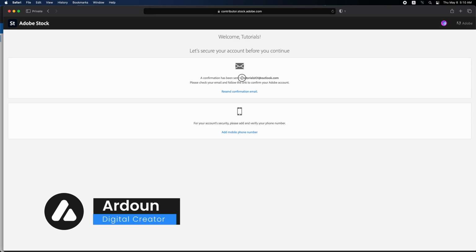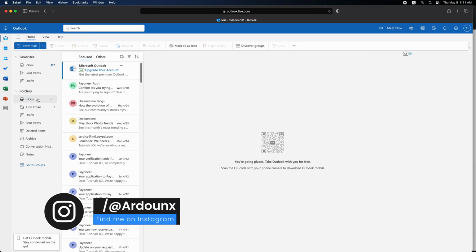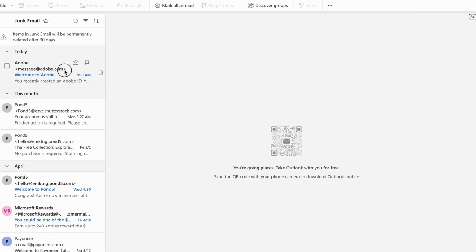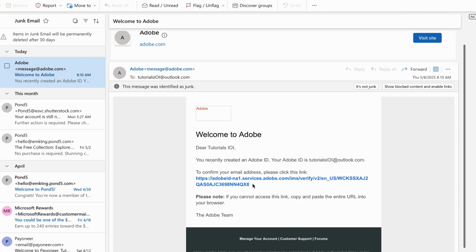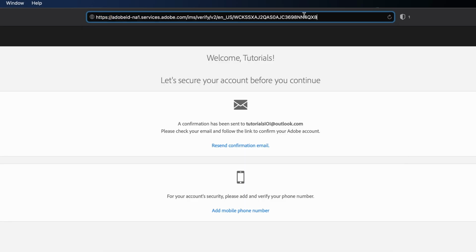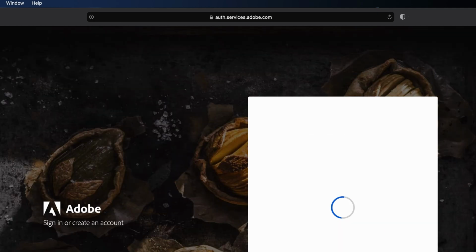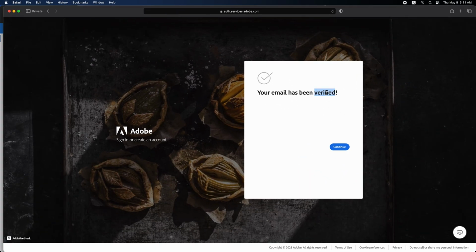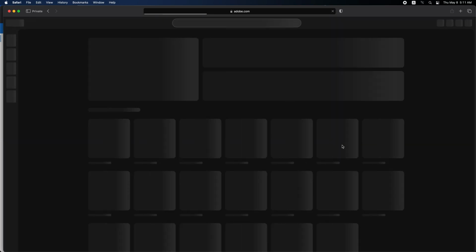Next, you'll need to confirm your email. Open your email inbox and look for a message titled Welcome to Adobe. Once you open it, either click on the link provided or copy it and return to the window where you logged into your Adobe account. Then, paste it into the address bar of your browser and press Enter to complete the confirmation process. Now that your email is verified, click the Continue button.